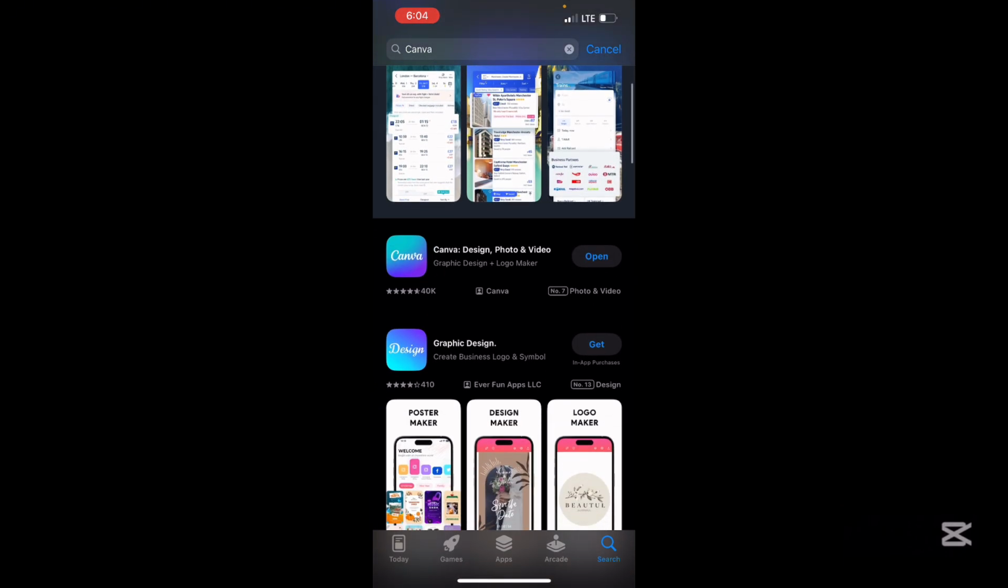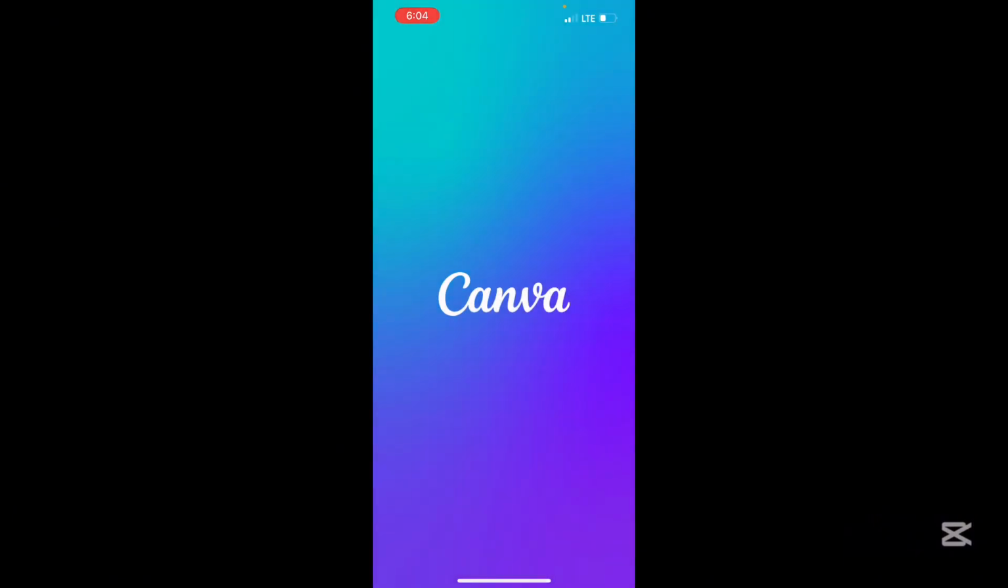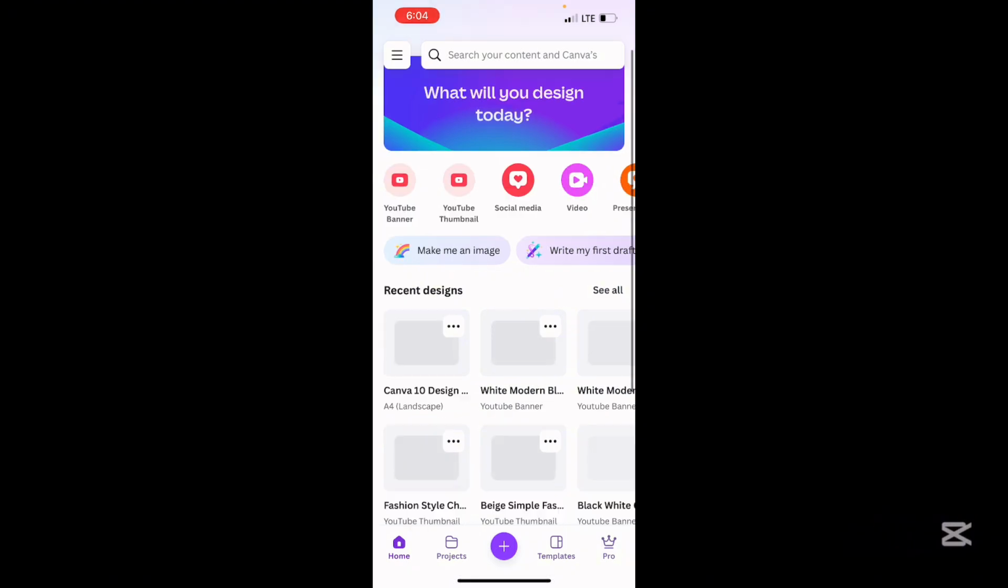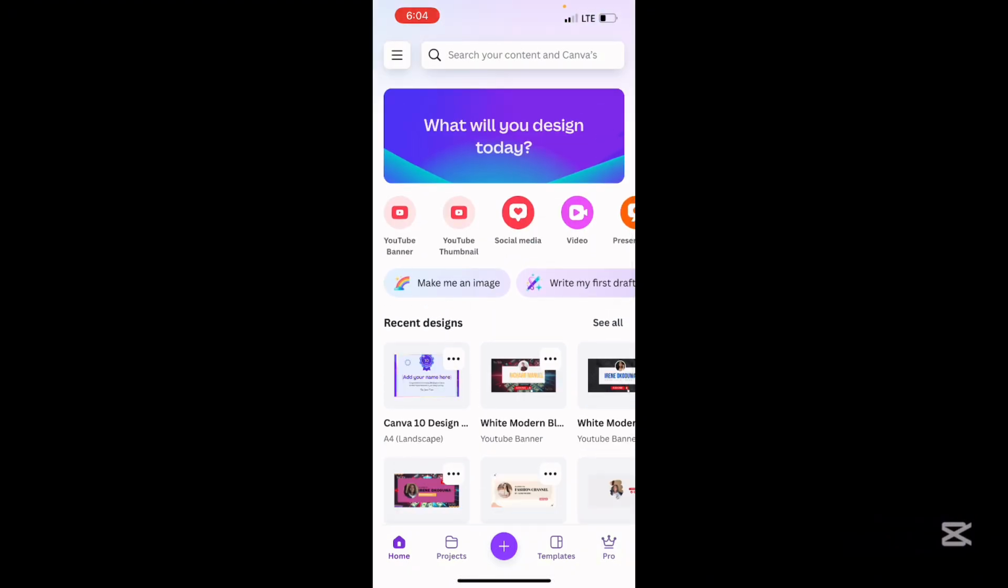This is Canva logo. This is how the logo looks like. I already downloaded mine. If you haven't done that, you should do the same, so you have to download it. I've done that already. I'll be opening it now. Okay, this is how it looks like.